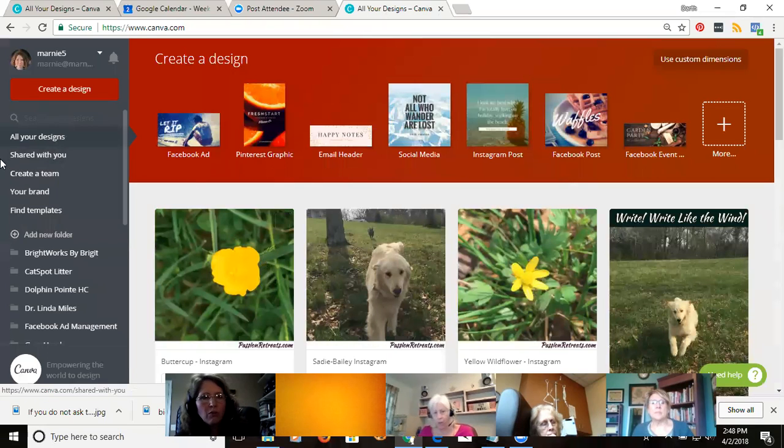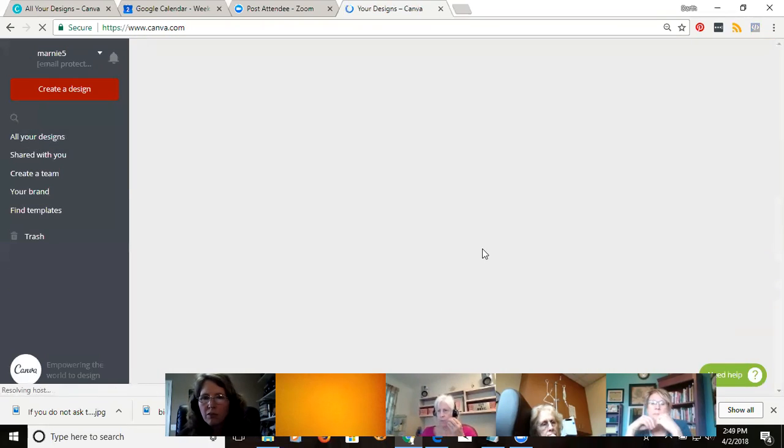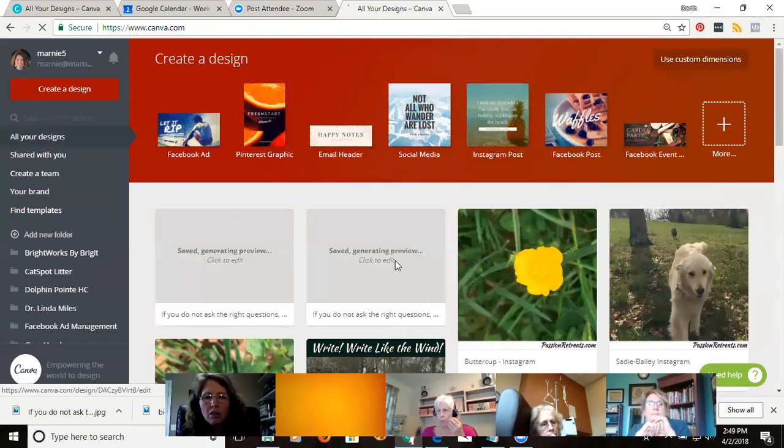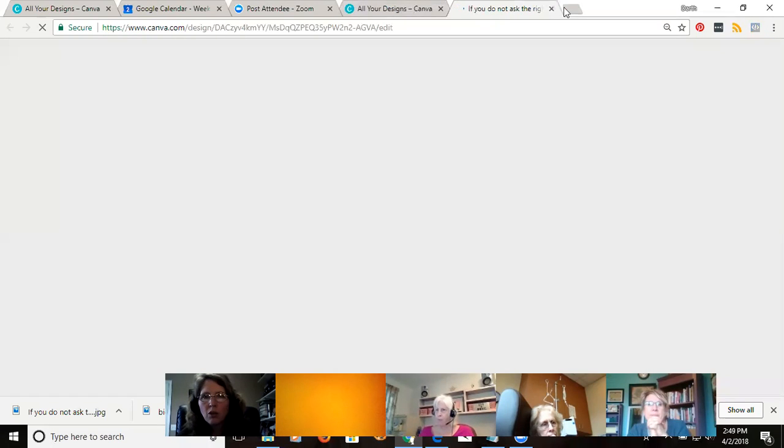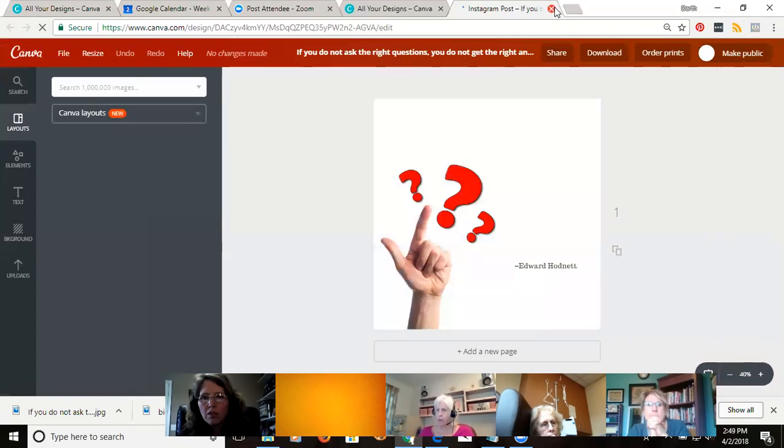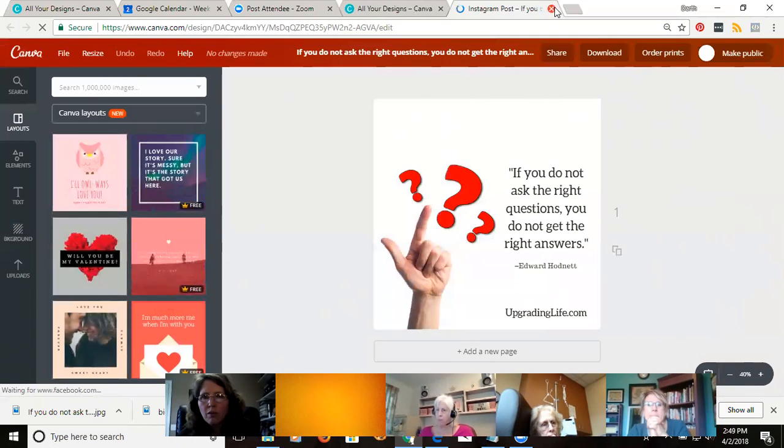But now if we go back here to all designs, I need it to rethink. I'm going to try F5 and see if it'll rethink this page. Okay, so for a while, they look kind of grayed out and you don't know what's what, but eventually it's going to show a picture like it does here. But in case you don't know, you can click it and open it up and see that, okay, that's the Instagram size one.